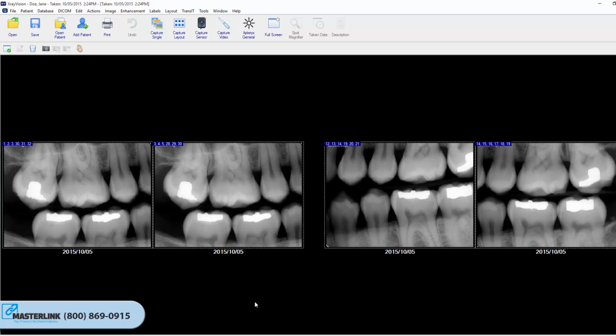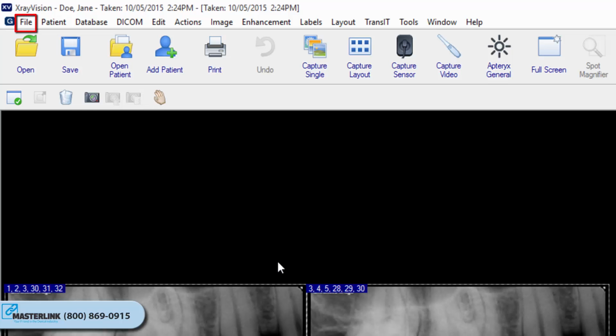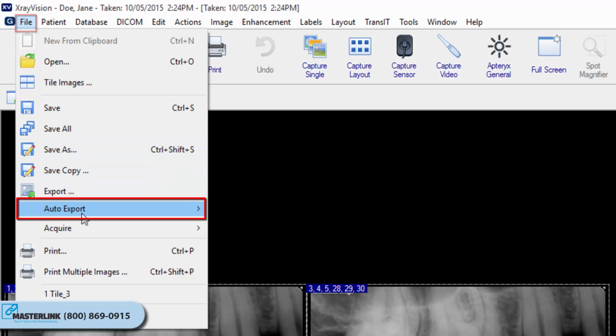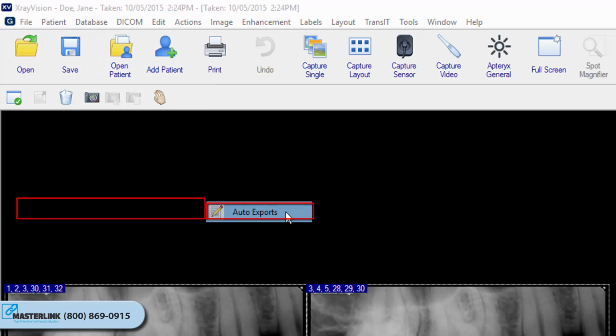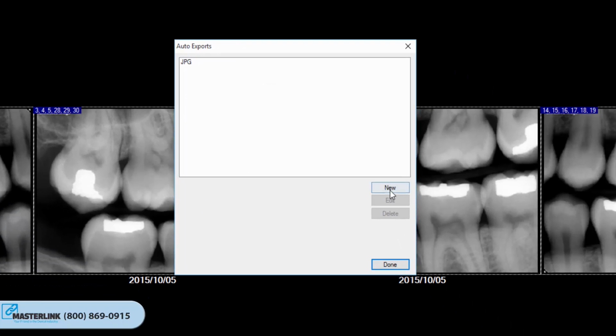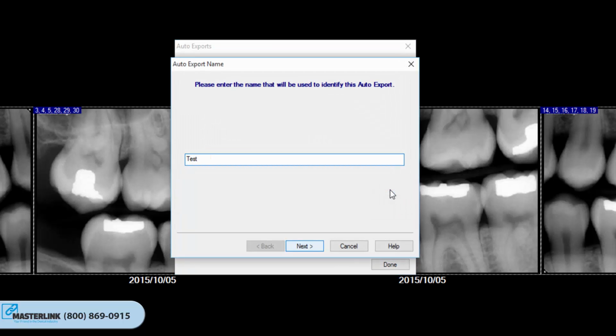To configure an auto-export, open an image on the XrayVision desktop. Click File, Auto-Export. The Auto-Exports window will appear. Click New to add a new auto-export definition.